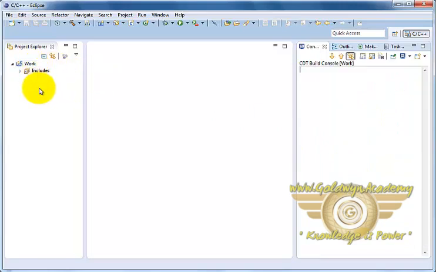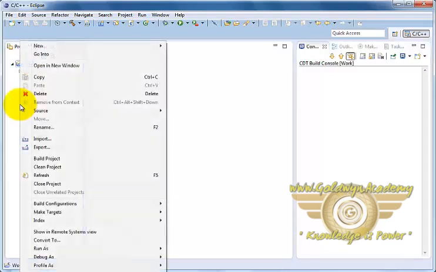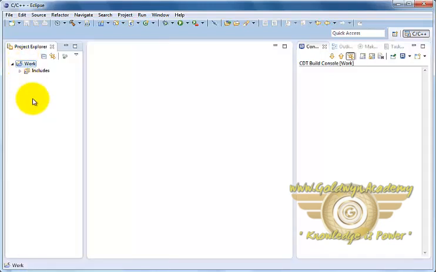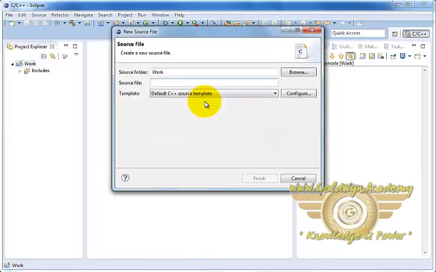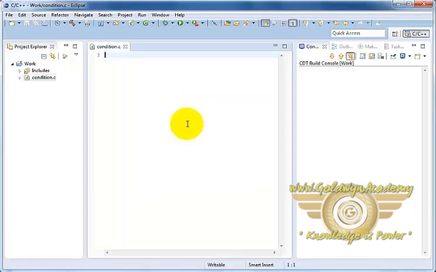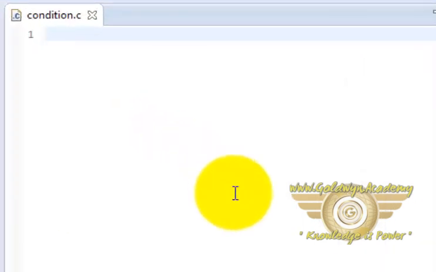Now, conditional statements are very important when you have to decide whether to follow a path. We are in our work project. Create a new C source file and we will name it condition.c. We'll create a new file, and now I'm writing the code and explaining it to you.